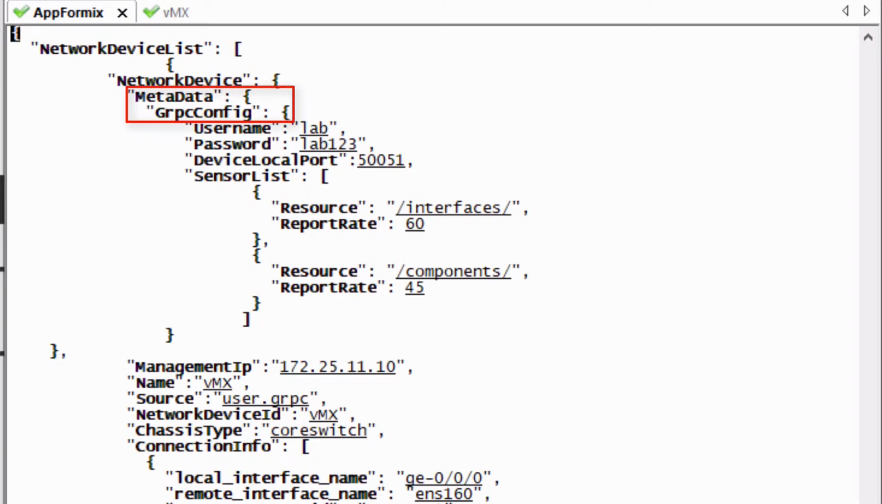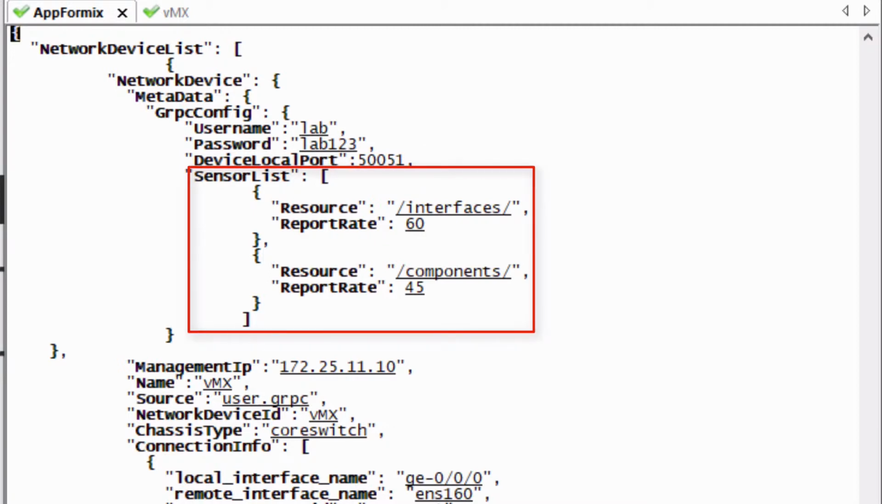Now under here, with the grpc config, we have to set the credentials, that's the username and password that we're going to be using to access the device. And then we have the device local port, that's the port we'll be communicating with. And then we have the sensor list. Now this sensor list is going to specify the different sensors that you want to monitor or the different sensors that you want to receive metrics from.